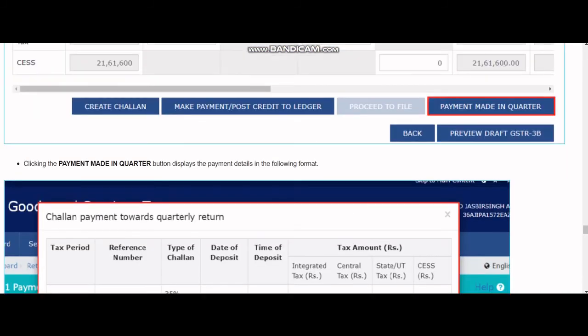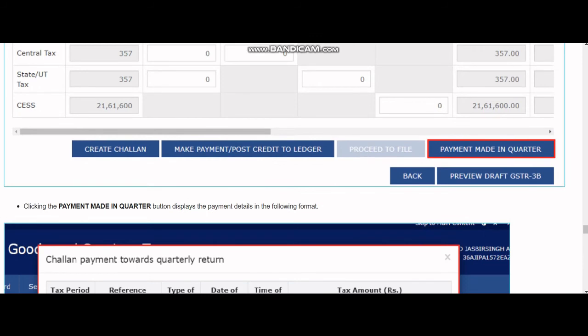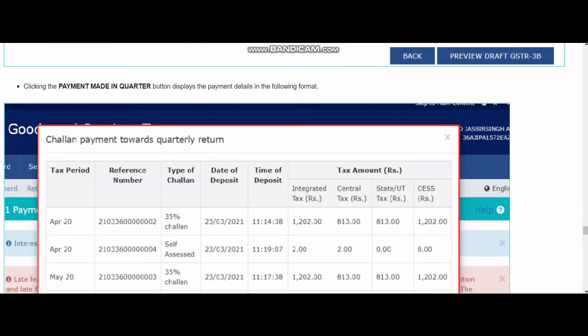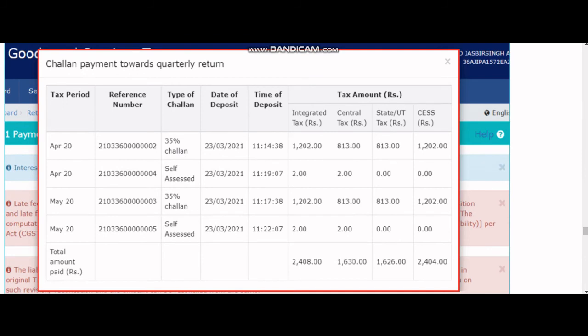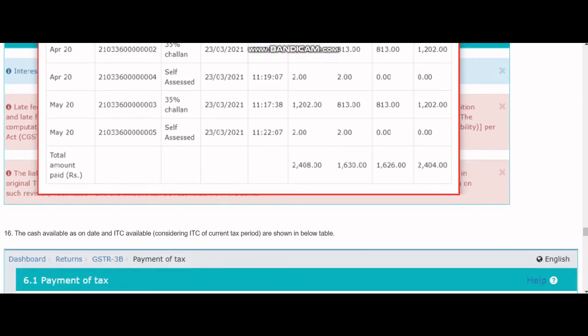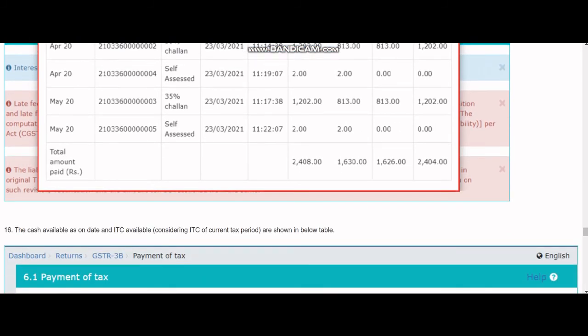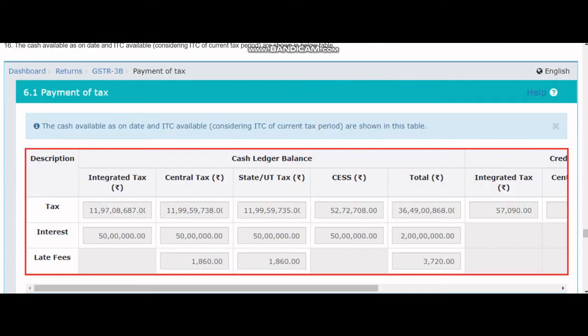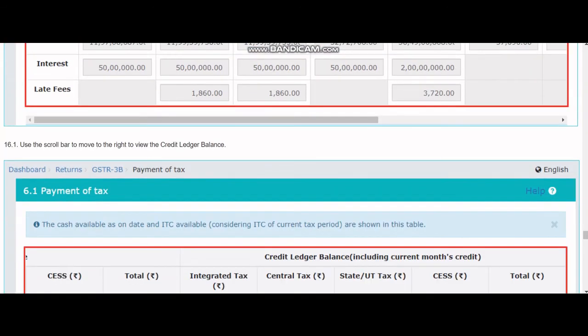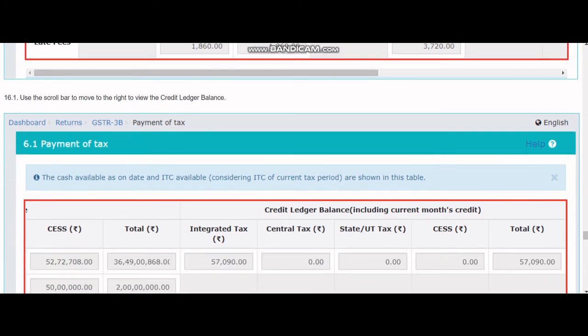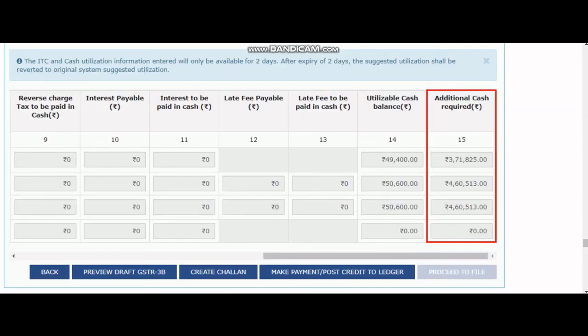You can view it, and there is an additional option given, payment made in quarters. Whatever payment has been made, you can just verify from this. You can see the tables of whatever payment has been made. Additional functionalities are added from time to time to make the return filing very simple. You can see the cash ledger balance. You can utilize from the cash ledger or credit ledger. Let's say the balance is not available, it will be shown in the additional cash required column. You can click on the create challan button, and you can make the payment.